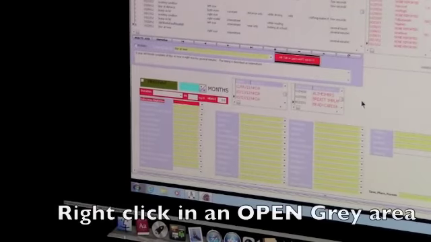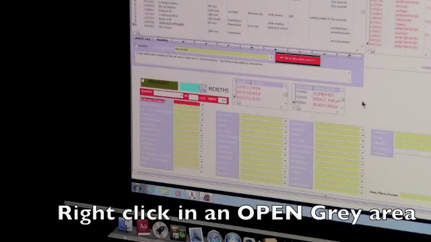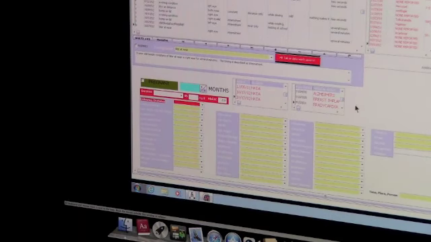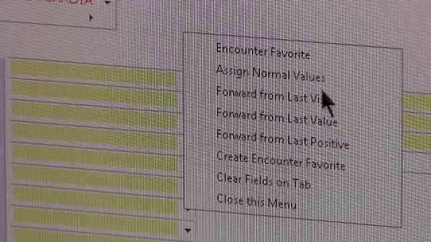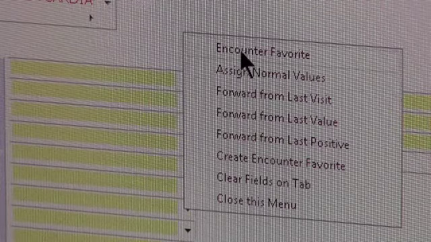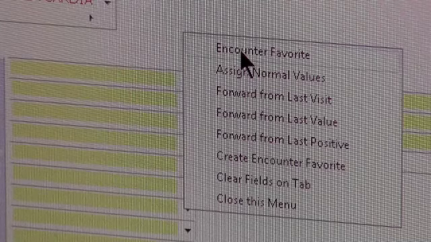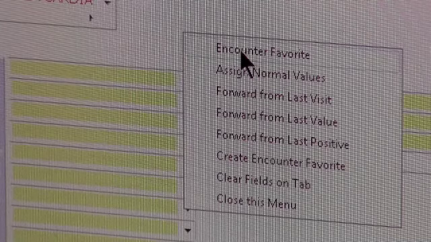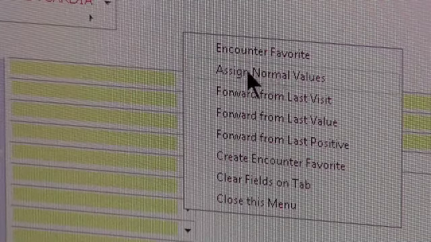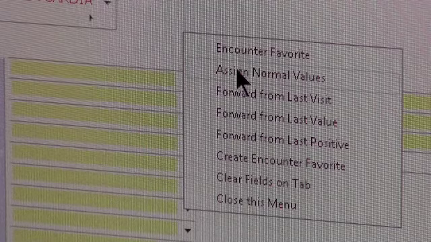But once the staff have filled that in, or if there's sections that are missing, I'm going to pull back a little bit. If you're in a gray area, you can right click, not left, and this box of options will pull up. I want to go over what this box represents in detail. The first one is encounter favorite, and I really don't want you worrying about that. The next one is assign normal values. You will use this a lot.